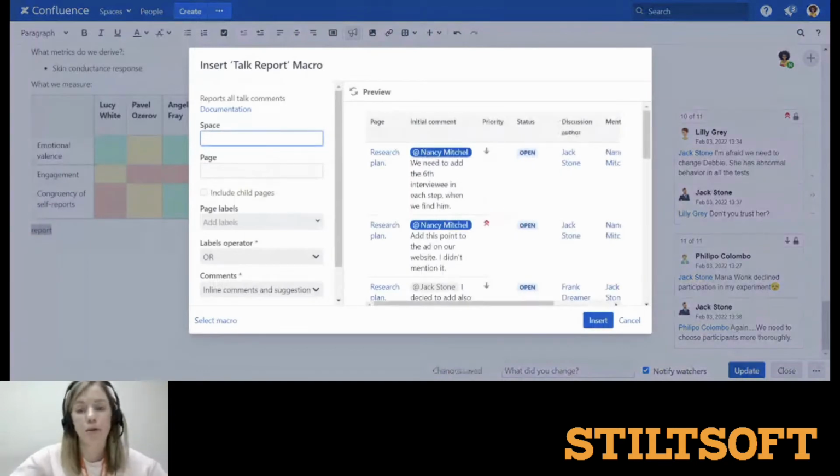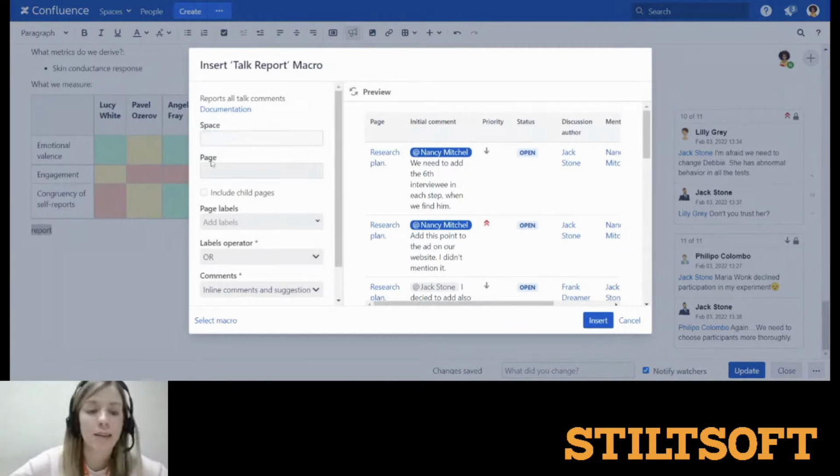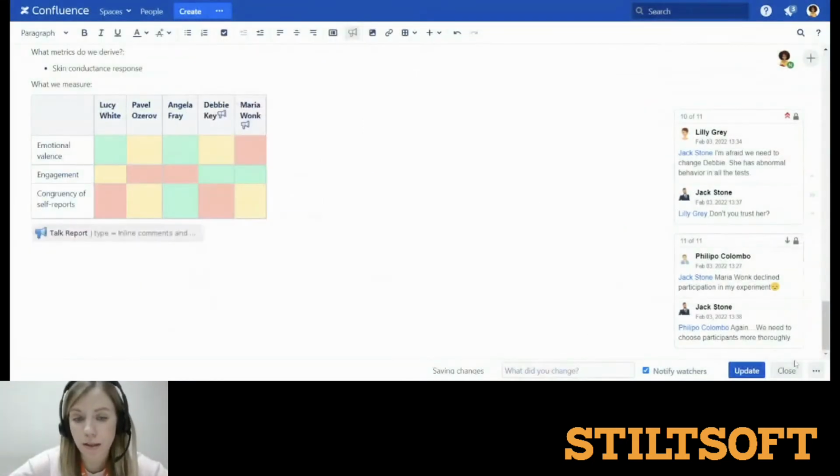Okay, here's our talk report. What you can see here, you could see the information from other spaces and other pages. I mean information about all inline comments. But if you don't mention something else here, the report will be built from the comments on this page. So let's check it. What does this report include?